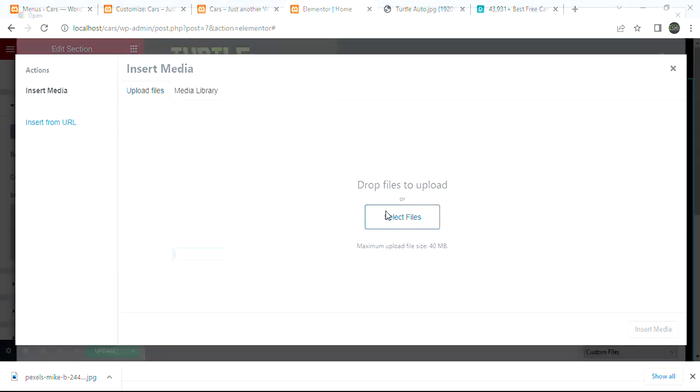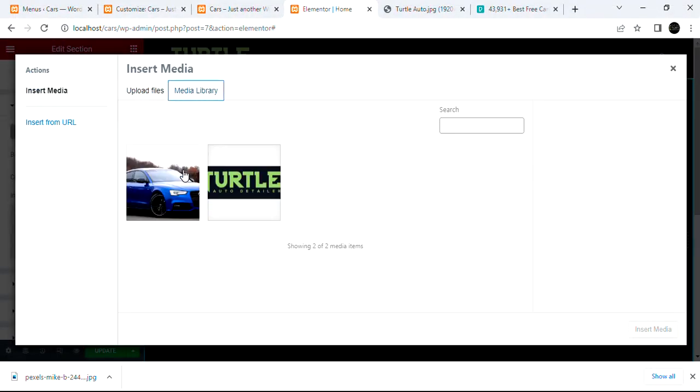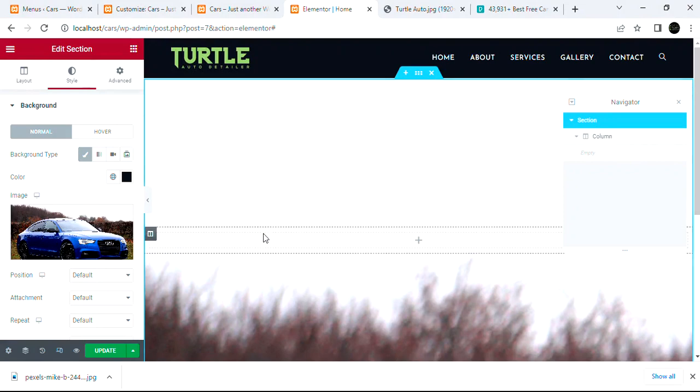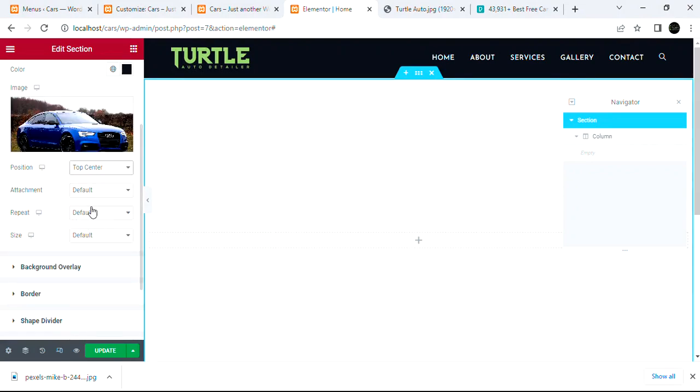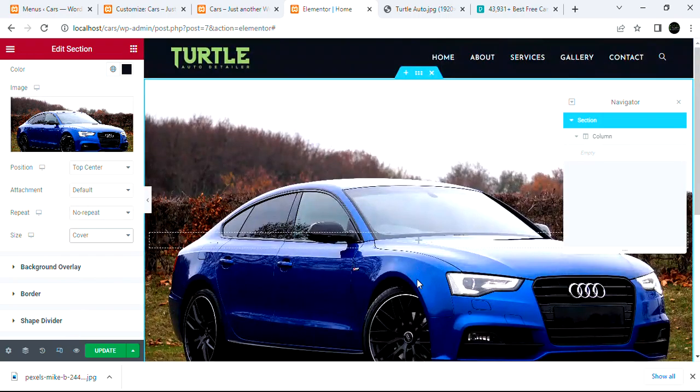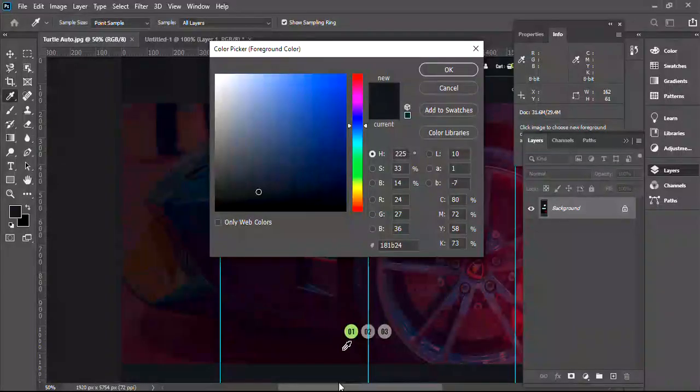You can go for all the images already uploaded. You can select the image from here, and now it is on the background. You can go for the position top center, no repeat, and cover. Cover is the best one you can use, and now you can see we have it here. The image looks quite bright, so we don't need a brighter image.